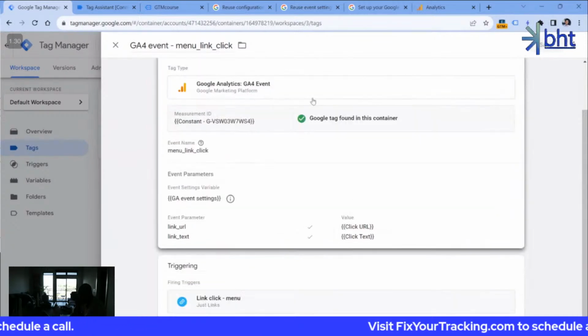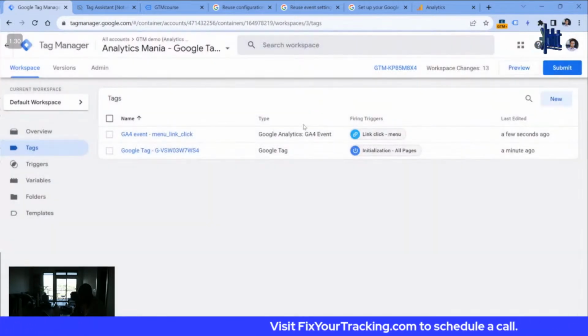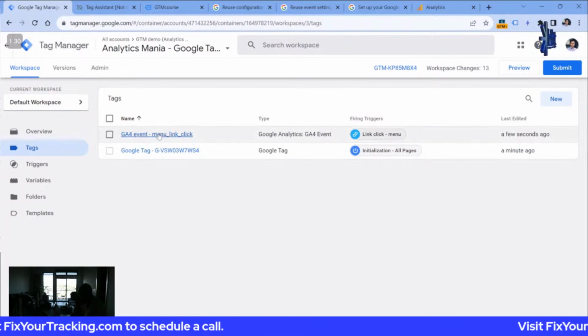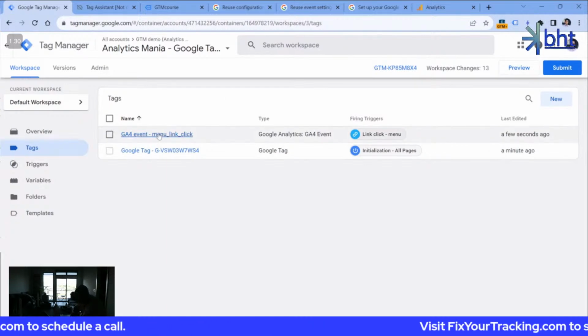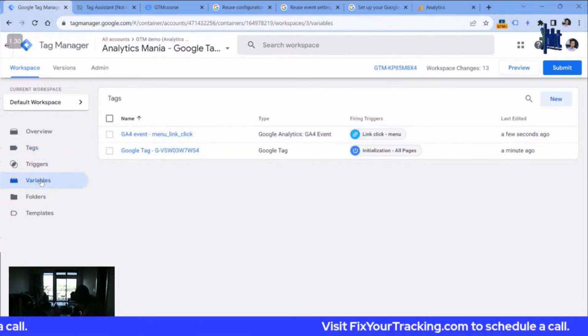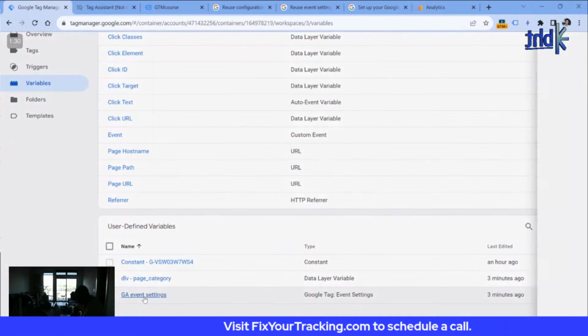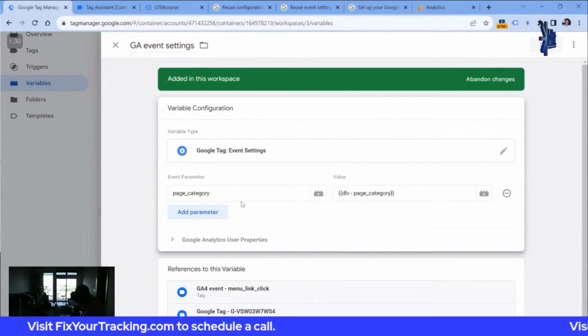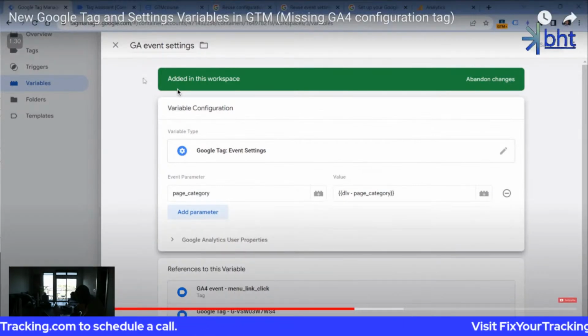If you have 10 or 20 or 50 tags and you want to benefit from this update, then update all those tags. In the future, if you want to add some parameter to all your GA4 event tags, you will not need to go manually and update each tag separately. Instead, you will just need to go to the variables and then click the GA settings variable and add that parameter here. From that moment, all tags that use this variable will also fetch the latest values of the variables.